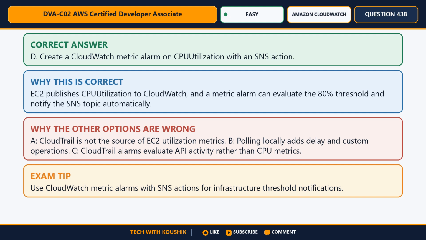A. CloudTrail is not the source of EC2 utilization metrics. B. Polling locally adds delay and custom operations. C. CloudTrail alarms evaluate API activity rather than CPU metrics. Exam tip. Use CloudWatch metric alarms with SNS actions for infrastructure threshold notifications.